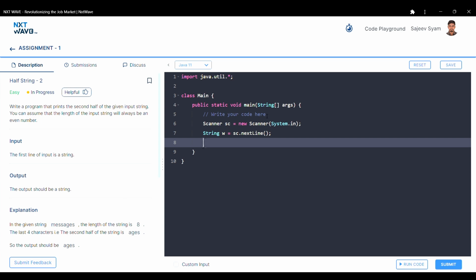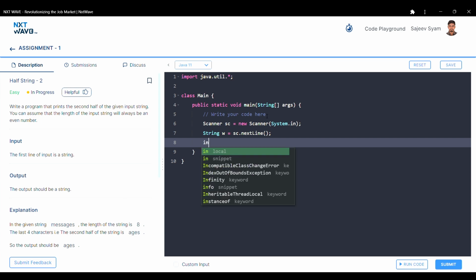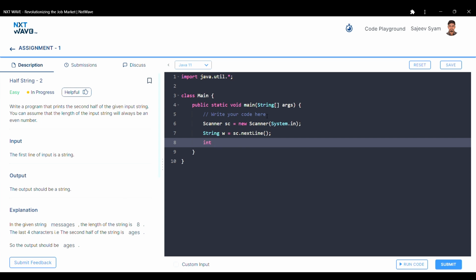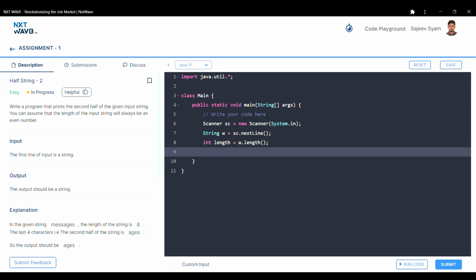Now we have to calculate the length of the string, so that length of the string will always be an integer value, so we will take an integer variable, int length equal to, the syntax of finding the length is name dot length. Here we given the name as w.length() function to get the length of the string. Now we got the length of the string.